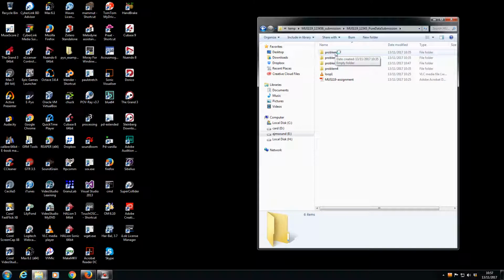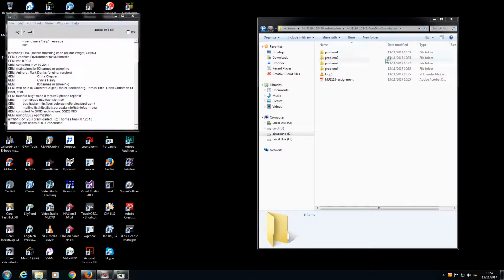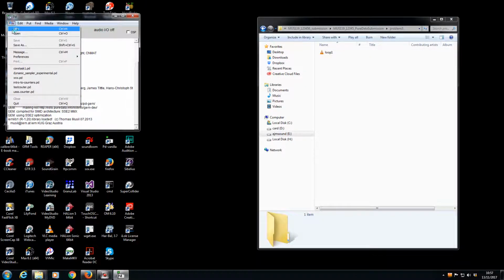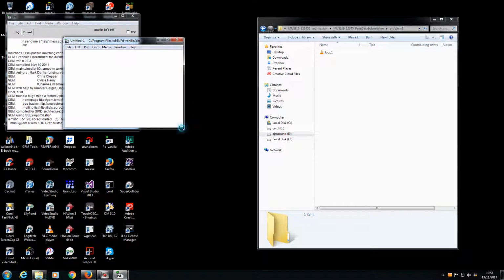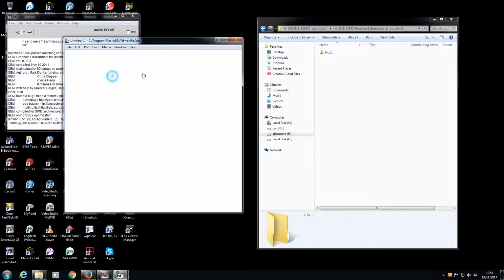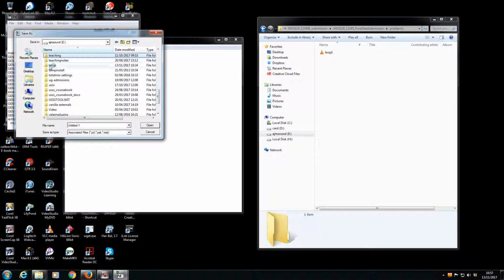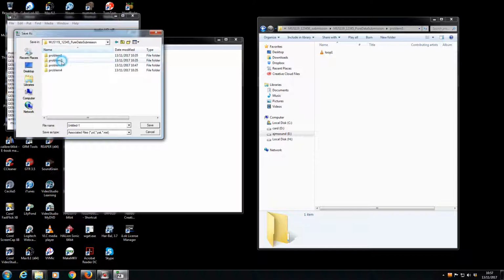many aspects of the Pure Data submission we've already dealt with in class, but part 3 we probably haven't dealt with yet. So to just explain how this might work, part 3 uses the loop file. So what I've done here, although I've got it in this folder here, I've copied it into my problem 3 folder. I'm going to make a new patch and save it.